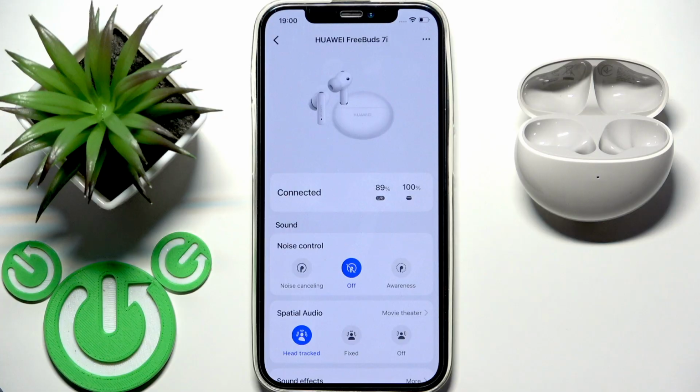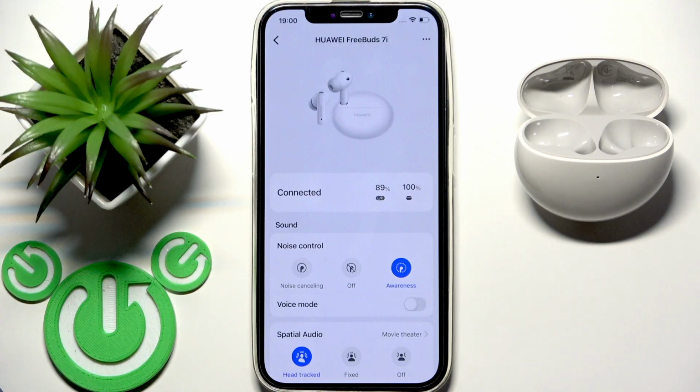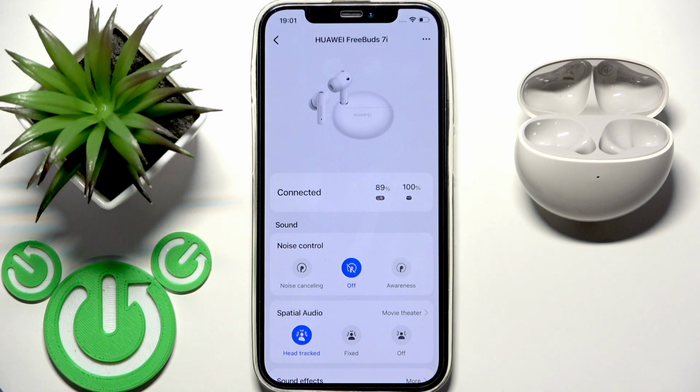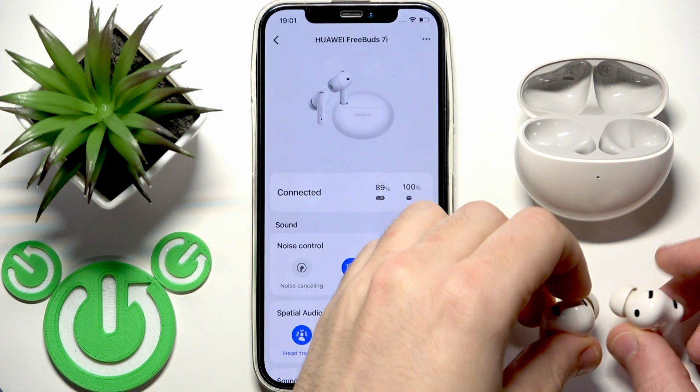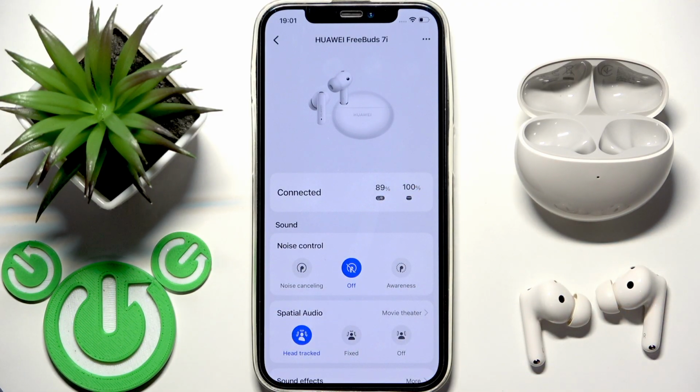And now I use normal mode. Press and hold. I will switch to the transparency mode. Press and hold again. And you switch to the ANC. To disable it, press and hold one more. And you will switch to the normal mode. And that's it. Also, you can customize it if you want to.